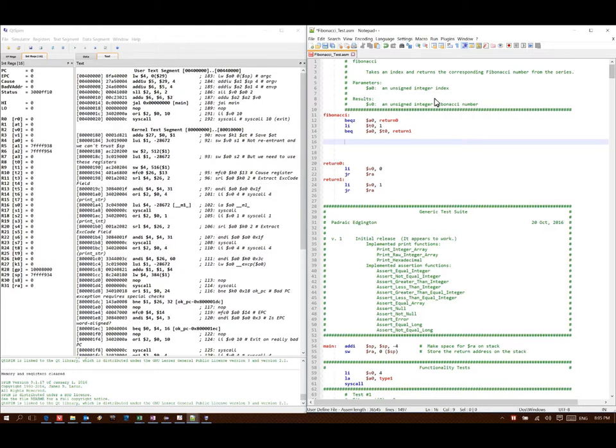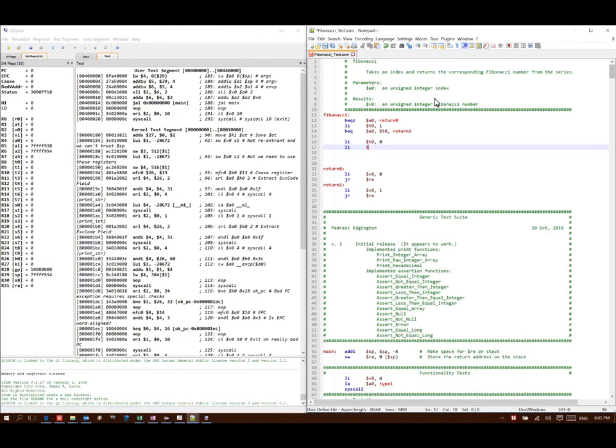I'm going to start by putting some values into a couple of registers to represent Fibonacci of n minus 1 and Fibonacci of n minus 2. So I'm putting 0 into T0 and 1 into T1. T0 will represent Fibonacci of n minus 2, and T1 will represent Fibonacci of n minus 1.